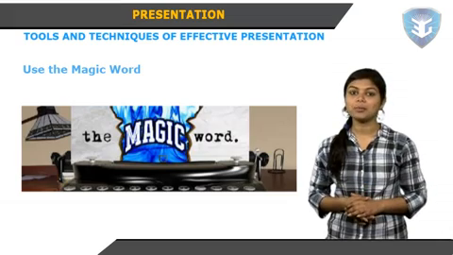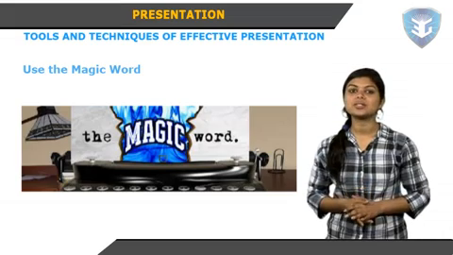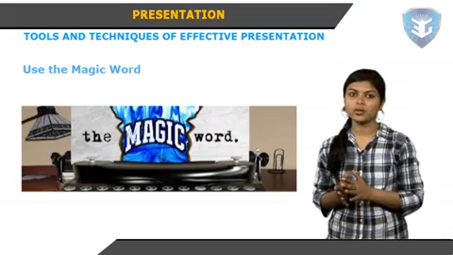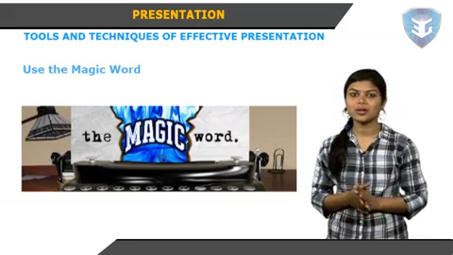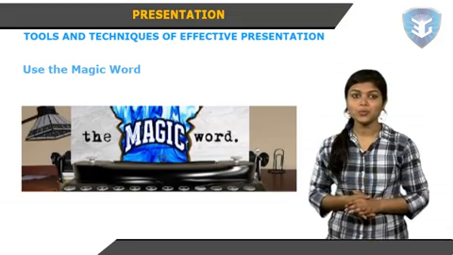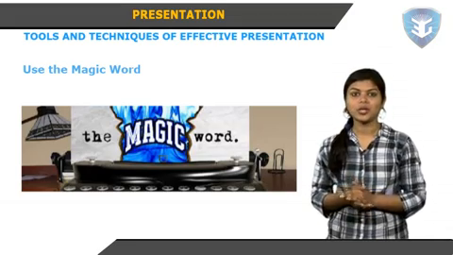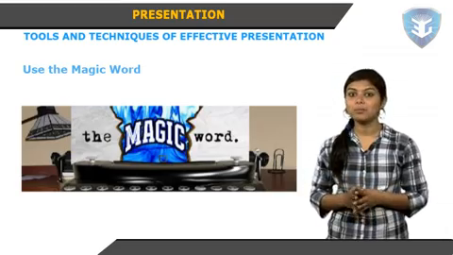Use the magic word. In presenting, the magic word is you. When you review your presentation, make your sentences more you-focused. It will automatically ensure that your comments address the audience needs. Instead of saying, I am going to tell you, say, you will learn. You will also become more conversational and connect with the audience better.